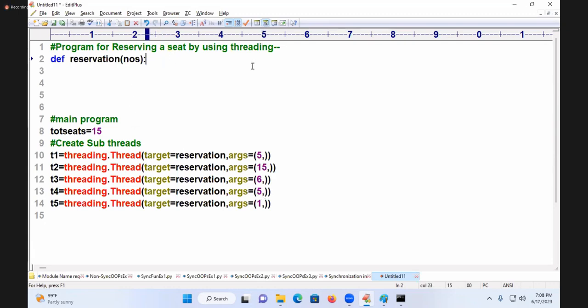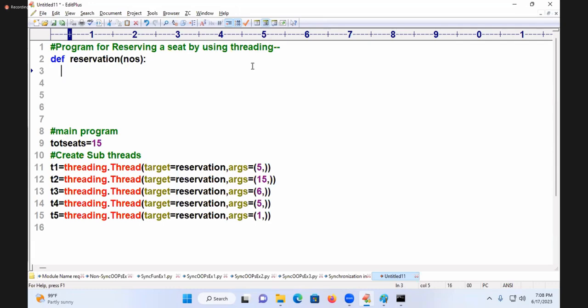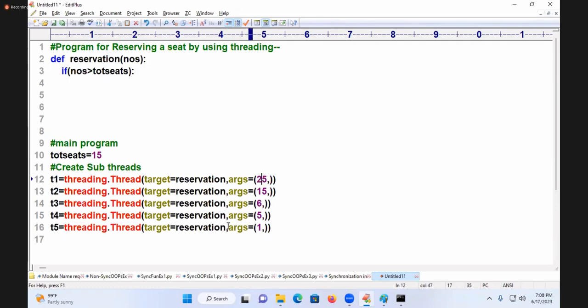So how can you do this? Now I am going to write the code. Tell me now. Come on, fast. I say if, what is the condition? NOS greater than TOT seats. TOT seats, what is your number of seats? For example, here 25. For example, 25 is present in NOS or not? 25 greater than 15. True. Problem, huh? So true, 25. That time what will I do?